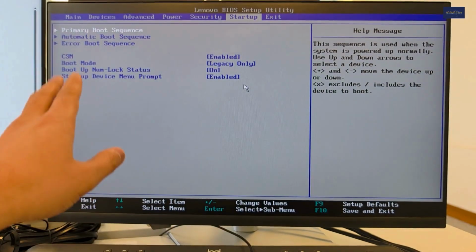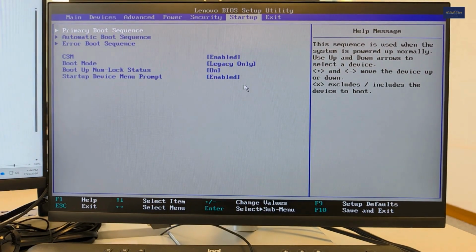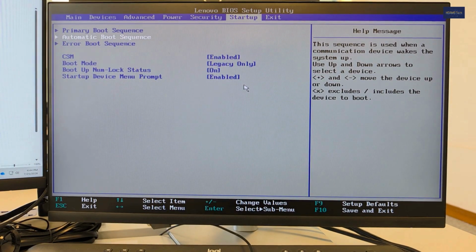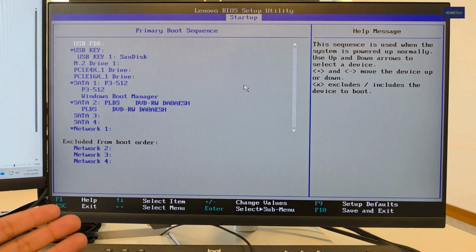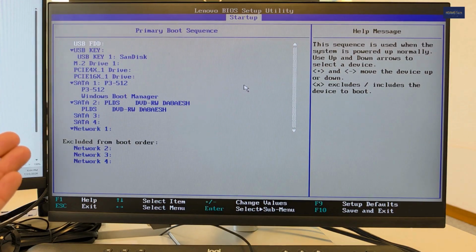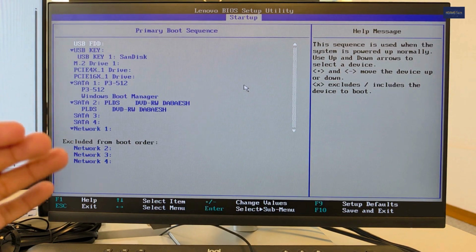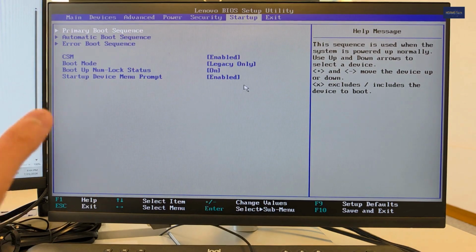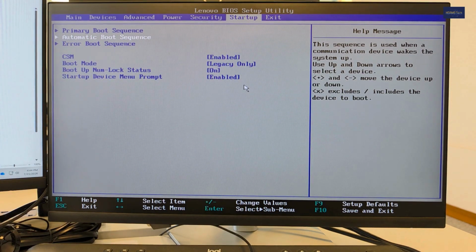And you can see here, startup. Here in startup, the boot sequence is the primary boot sequence. From here you can change the boot sequence, whether you are trying to boot with the hard disk or USB, and if it is changed, you can just change it from here. You can select the automatic boot sequence as well.